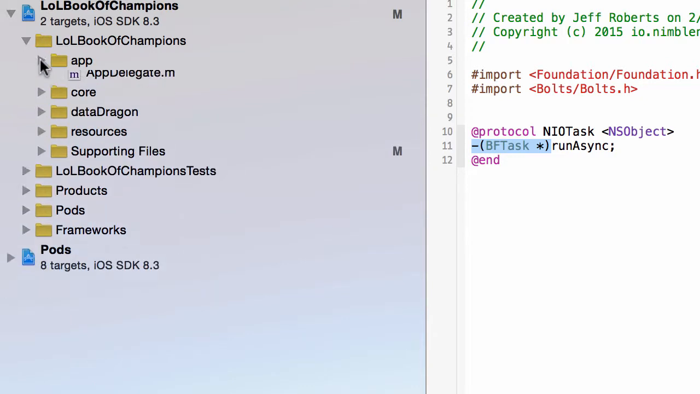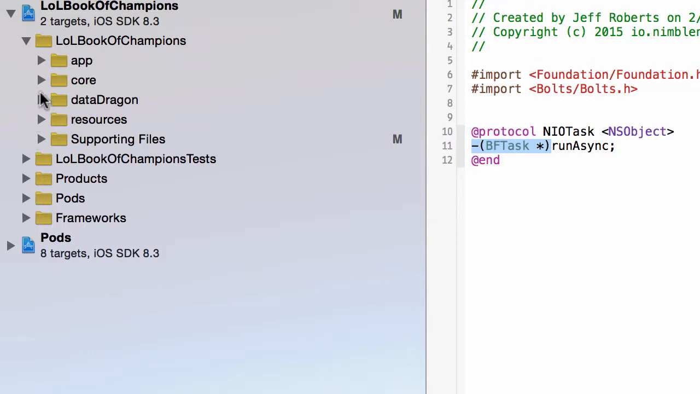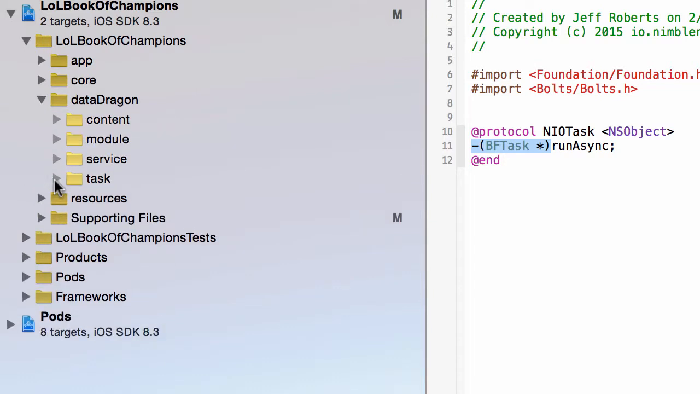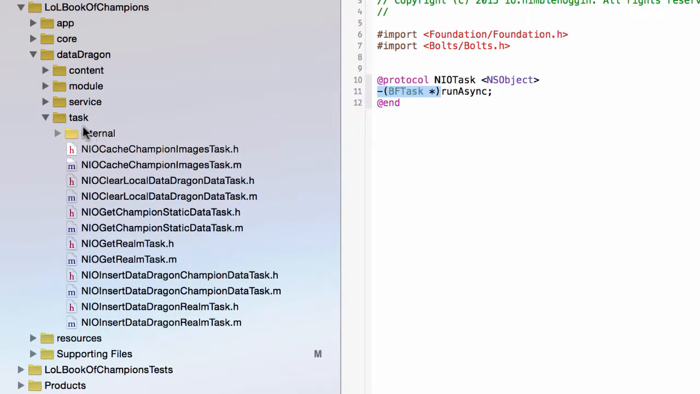When we go into each module, any of the commands are kept in a task folder. You can see here the Data Dragon module is where most of the functionality of the application is. And I have tasks in two different folders. In the root of the task folder are all of what I call public commands or tasks, and these can be called from outside of the module. Anything inside the internal folder, by convention, should not be called outside of the Data Dragon module. There's nothing that enforces this, it's just by convention.